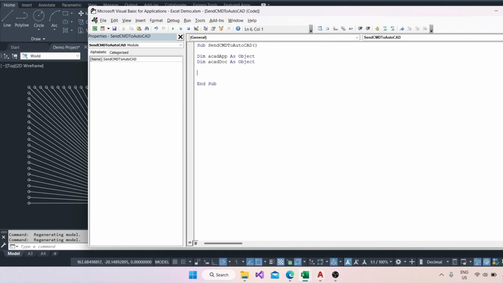Now I actually have a previous video which was using an older version of AutoCAD, and these were not set as objects. It would be AutoCADApp as AutoCAD.Application, and this would be AutoCAD.Document, I believe. I'm thinking back. But I'm currently using AutoCAD 2020 for this video, and with a new library reference, it requires as Object.